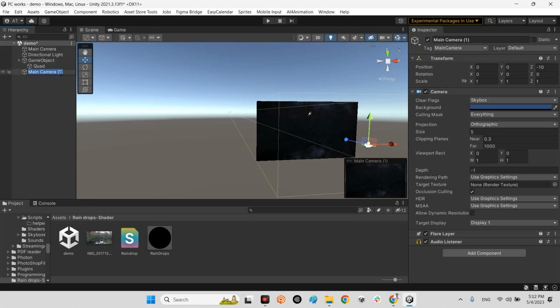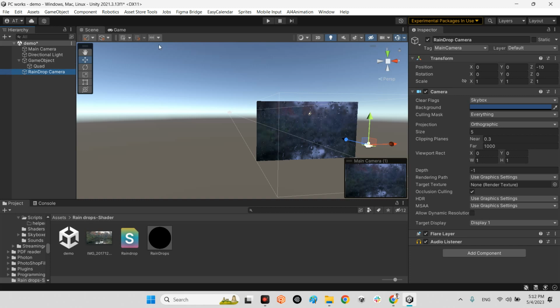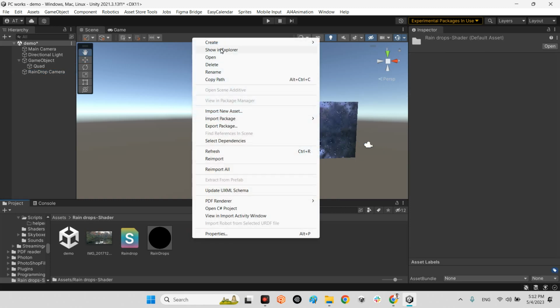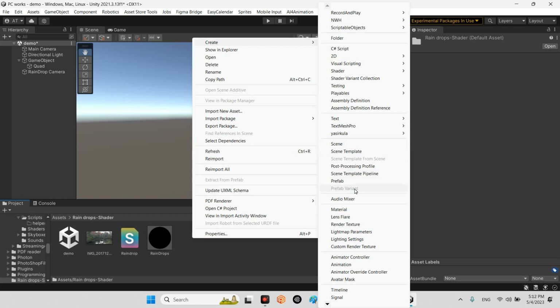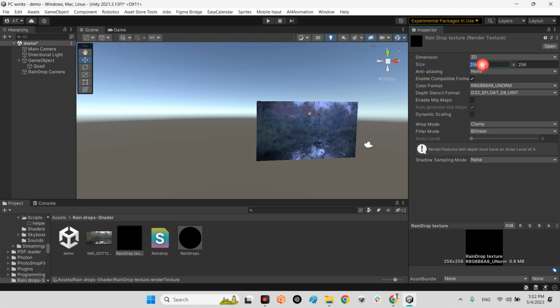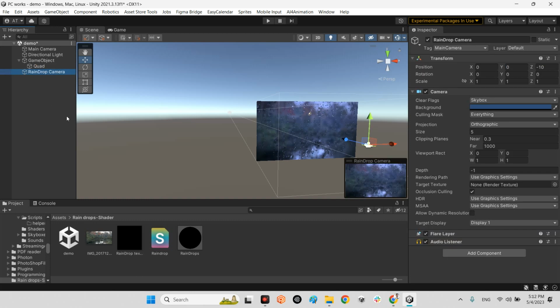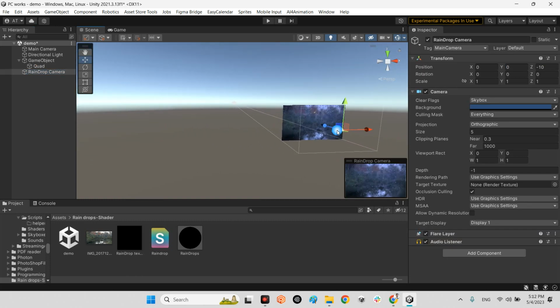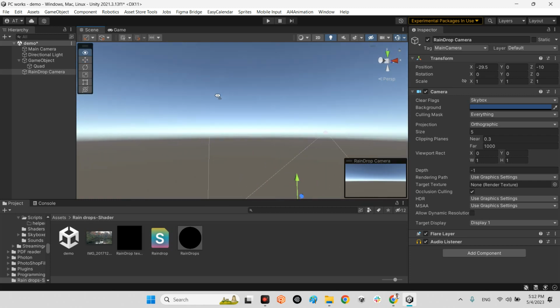I'm calling this camera Raindrop camera. Okay, and now we should create a render texture here. Okay, I call it Raindrop texture. Okay, and change the resolution to the highest you want. For example, 2048. Okay, and now just put your camera where you want, for example, at this angle.